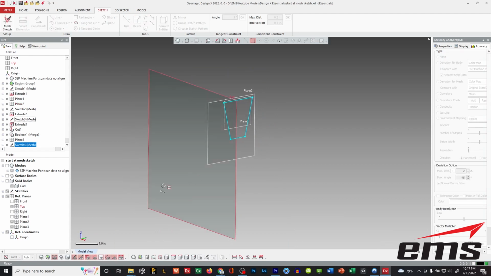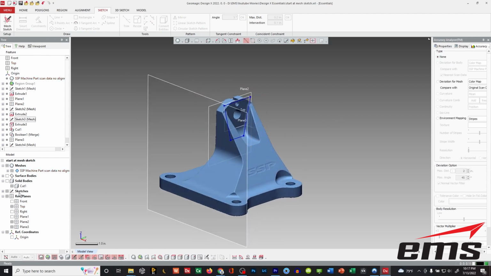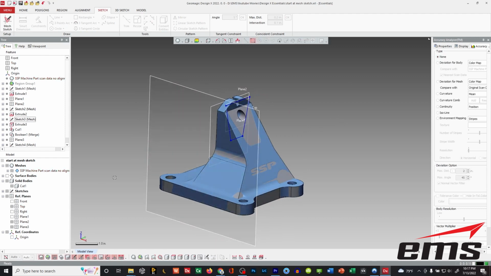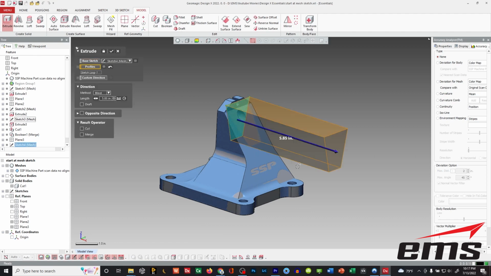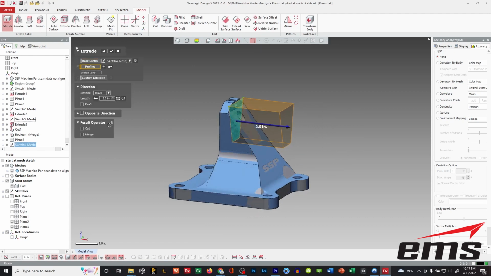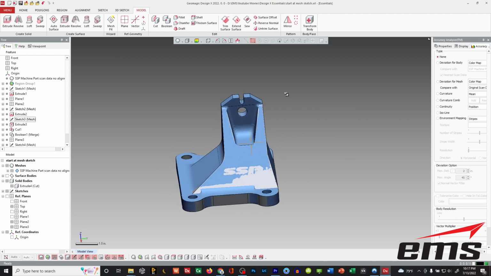Let's hide it. And again, good practice would be to make sure everything is symmetrical. Okay, so there it is. Let's bring on our solid body. Let's hide our planes. Now we're going to do an extrusion. We're going to pick this, and this time we'll use the cut modifier and let it cut that away. And you can see what we get.